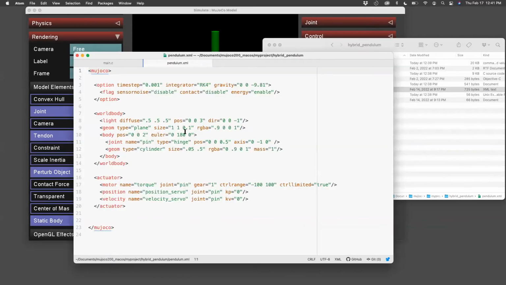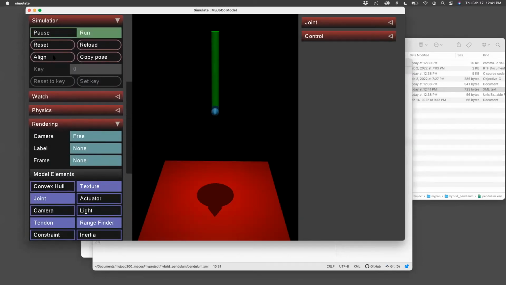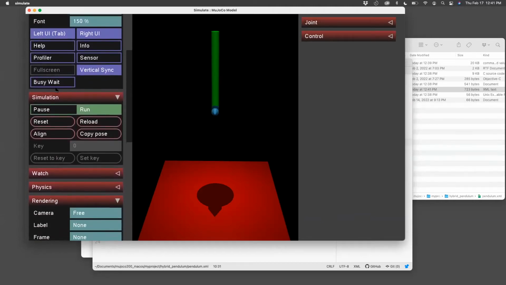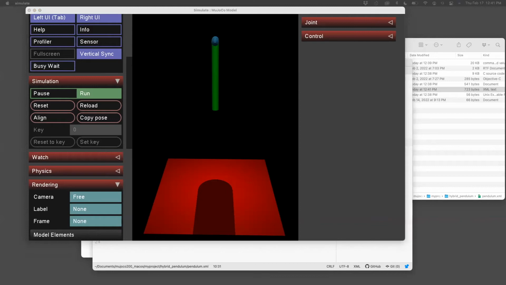Okay, first thing I'll do is I want this pendulum to be vertically downward. So I've rotated it by 180 degrees. And if you now do reload, so you see that it's basically switched. So basically the pendulum is hanging vertically down. Okay, so now let's start adding these joints.